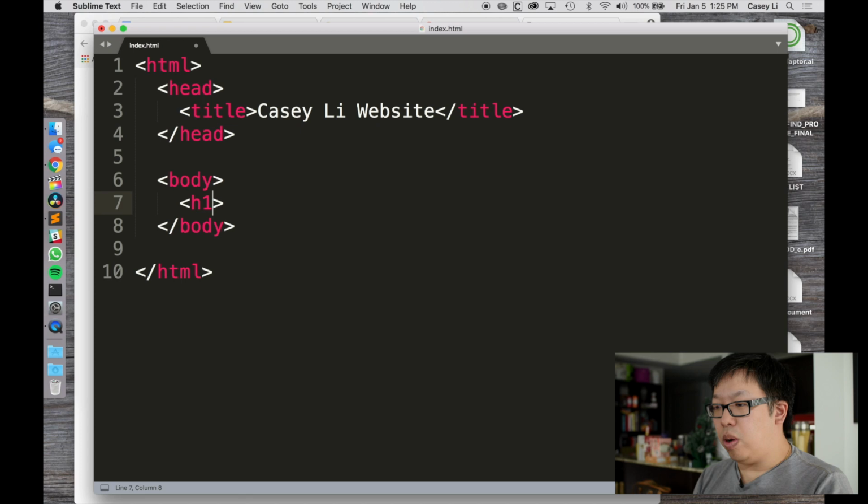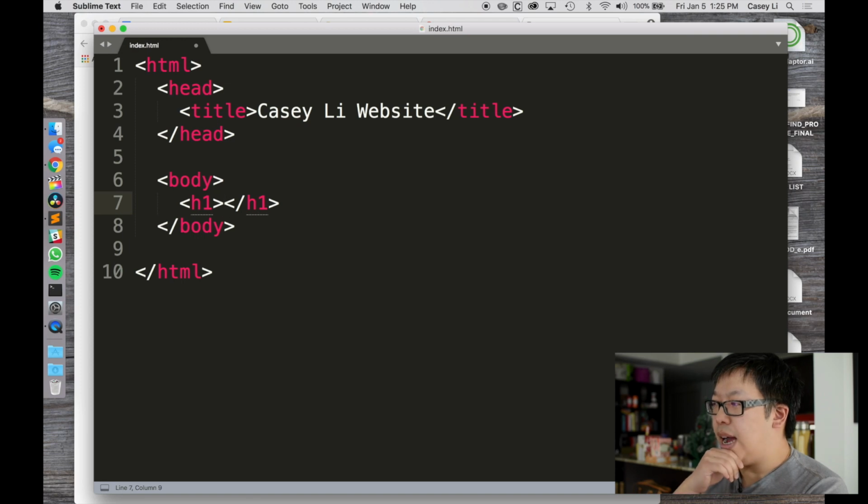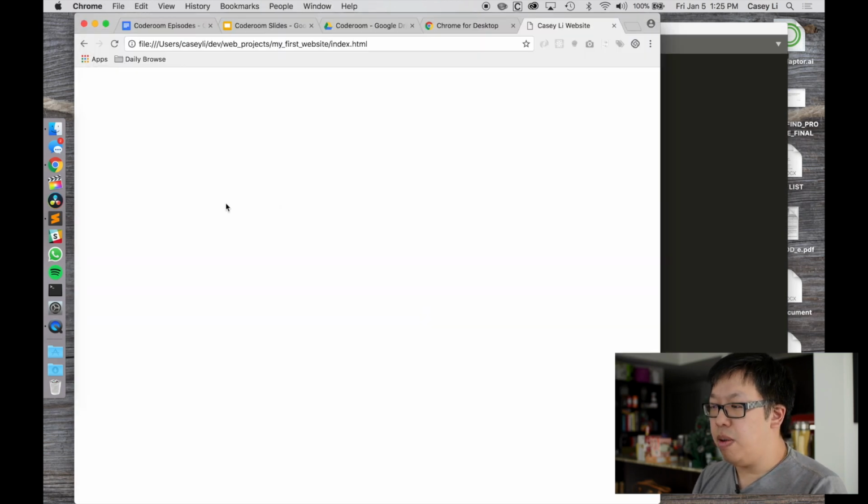Anytime we open a tag, we also want to close it, so I'm going to close it here. Since we're not going to put a whole lot in there, I'm going to leave this on the same line, though you could equally put it on a different line. I'm going to create a website that has all my interests, so I'm going to say movies. Then save that: Command S to save, or Control S on Windows. I'm going to Command Tab or Alt Tab to go back to Chrome, and then refresh it with Command R or Control R. And there we go. We actually have something inside our body now.